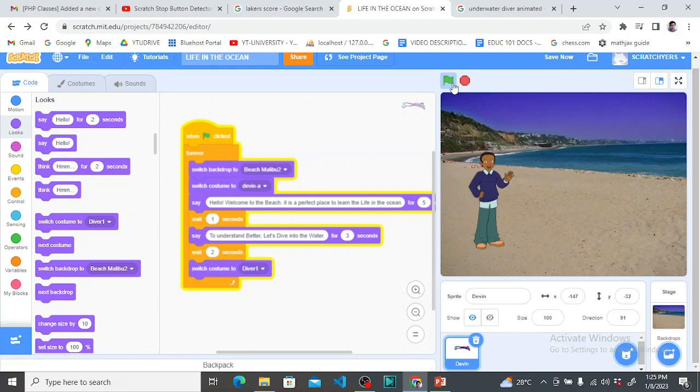Why is it not saved? Oh, yeah, it changes. That's it. It changes. Let's stop. But the orientation of the diver, Devin the diver, is so quick. Uh-huh. He's so quick and he's not properly oriented.